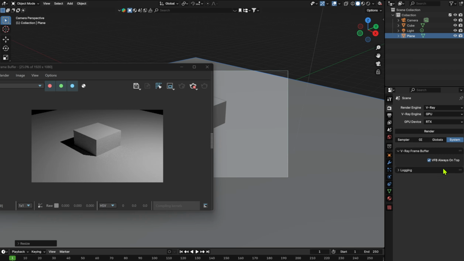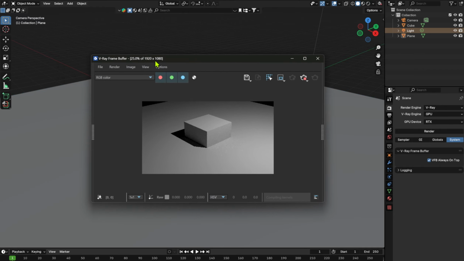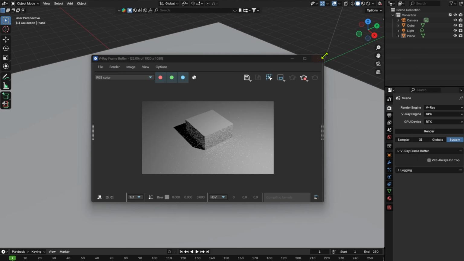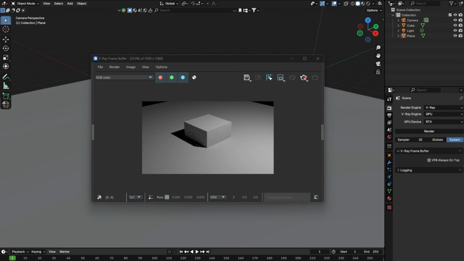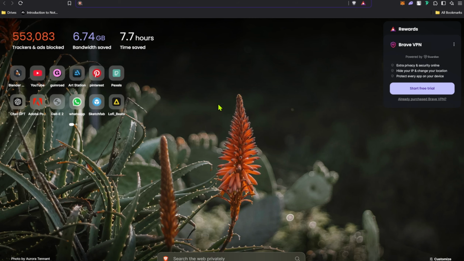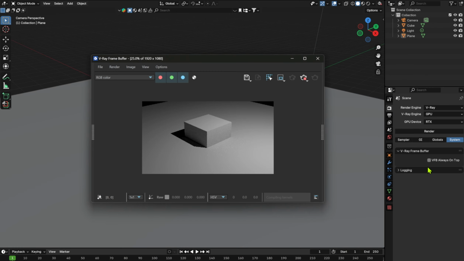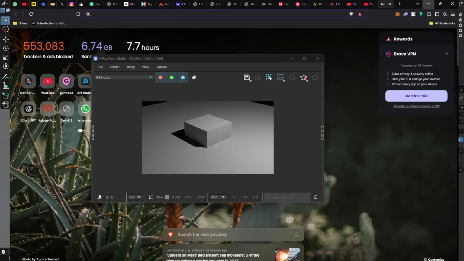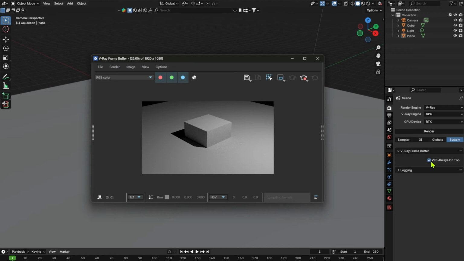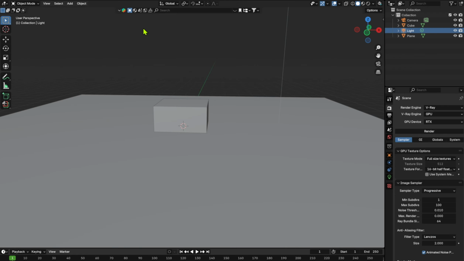And the last one is system, which doesn't have much, but you have a V-Ray buffer, which is just the main window, a specialty of V-Ray you can say. You can put it on top of any software, I mean any window you opened on your PC. If I turn that off and open my browser, it doesn't show anything. But if I turn that on, it will always be on top. I don't know what the meaning is, but maybe sometimes it's needed for referencing all the stuff.